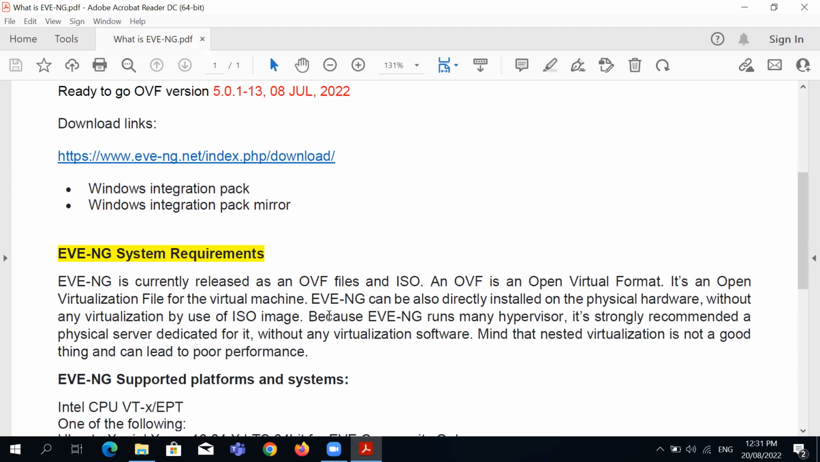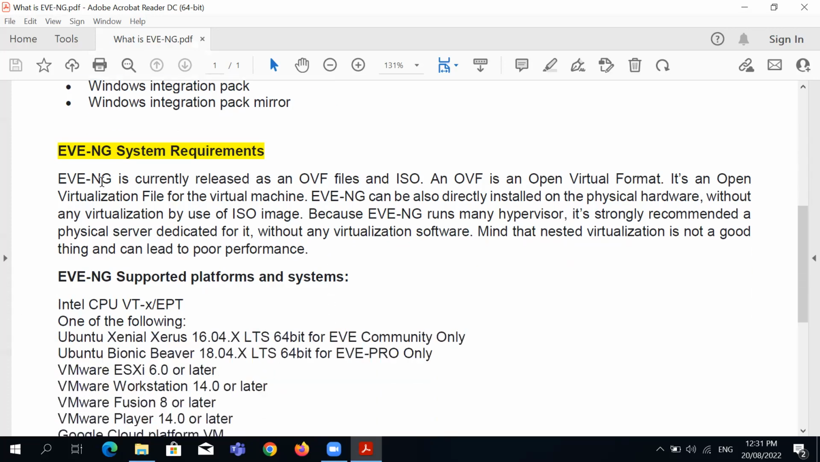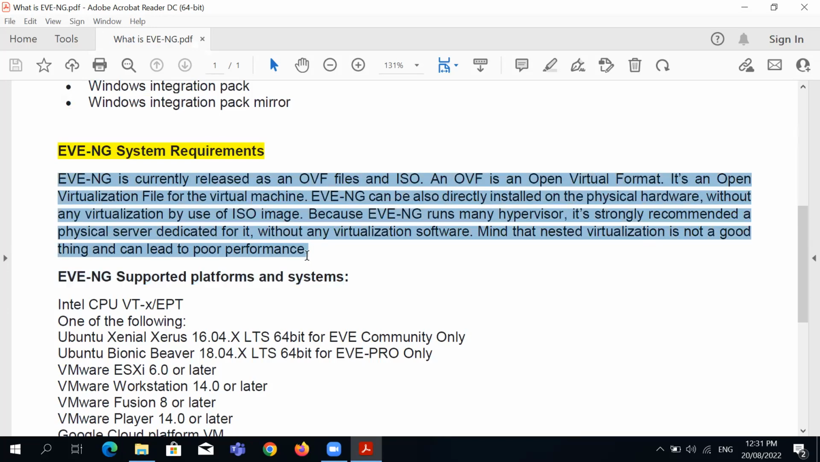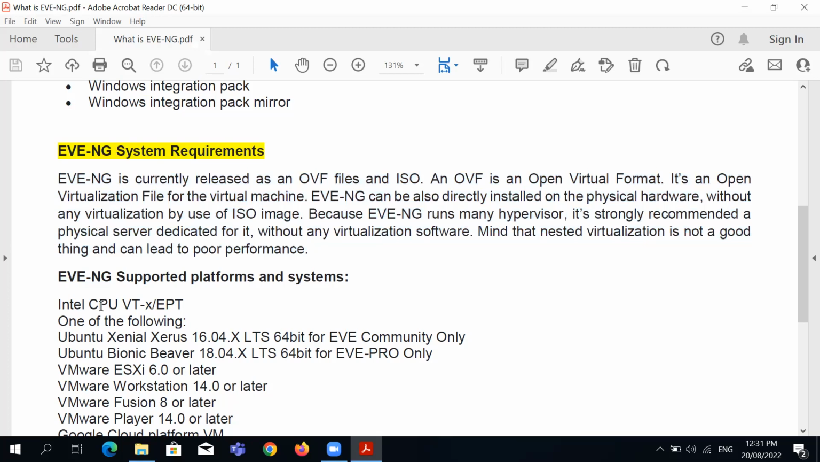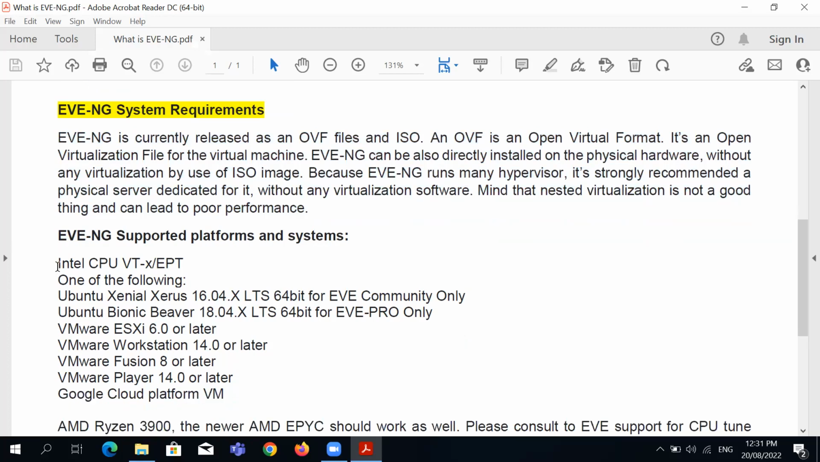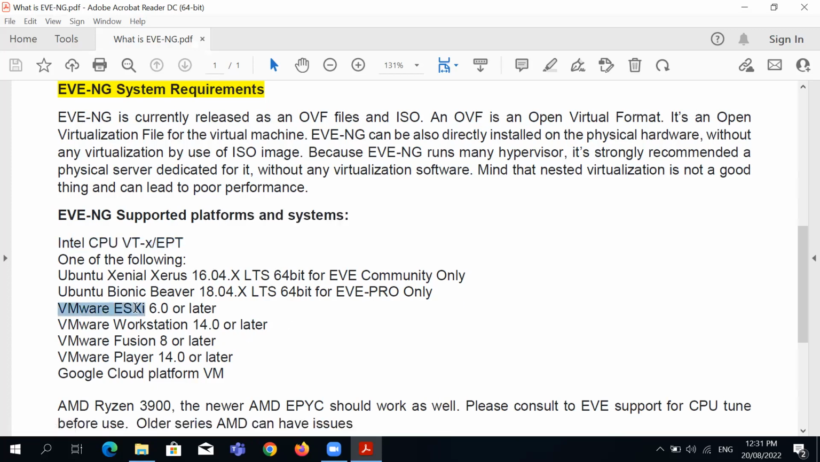Regarding the system environment, I provided some small definitions and information here, so you can read it as well. But I'll come to the system requirements. It should be an Intel CPU with VT-x/EPT, with ESXi VMware 6.0 or later. Below version 6, like 5.5, it will not install.